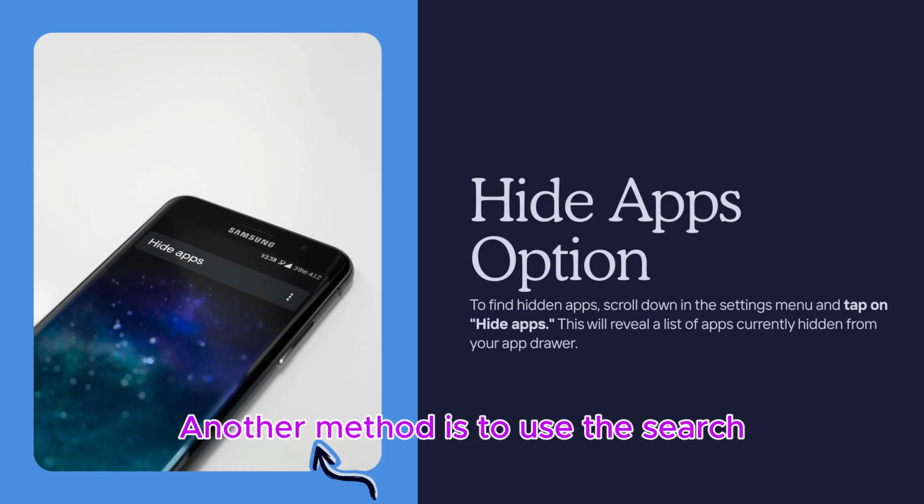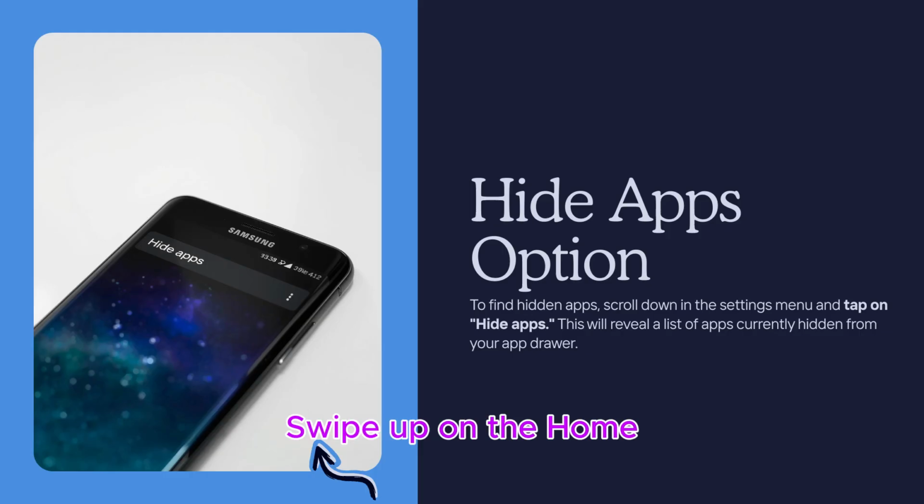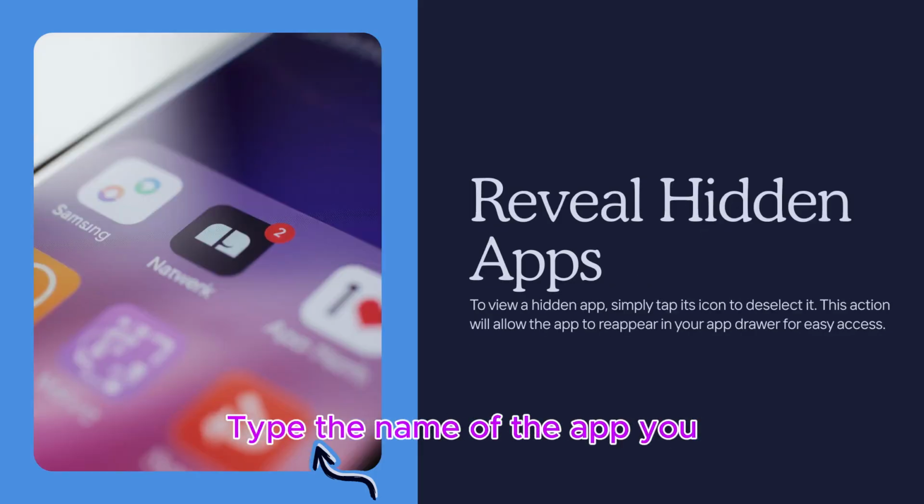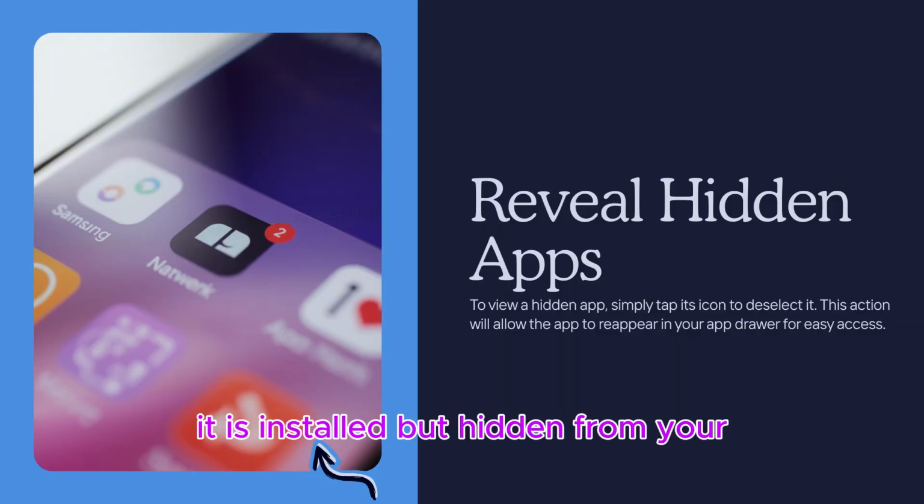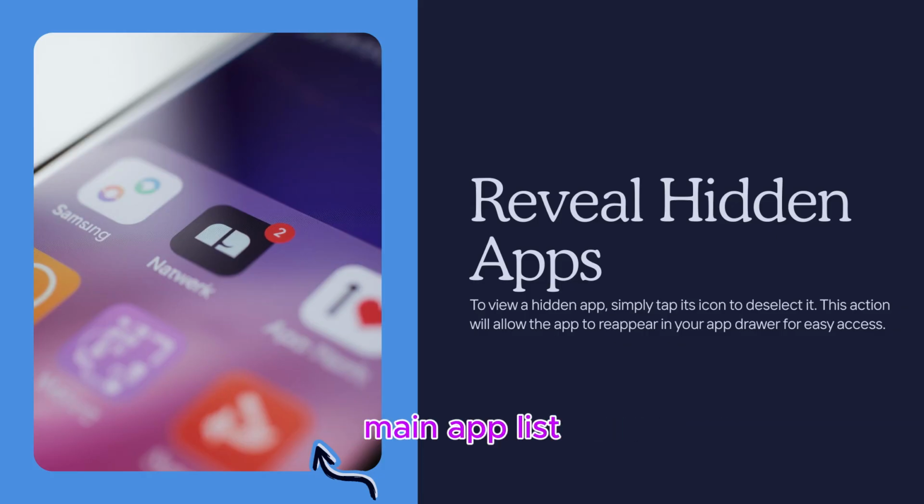Another method is to use the search. Swipe up on the home screen to open the app drawer. Tap the search bar at the top. Type the name of the app you suspect is hidden. If it appears here, it is installed but hidden from your main app list.